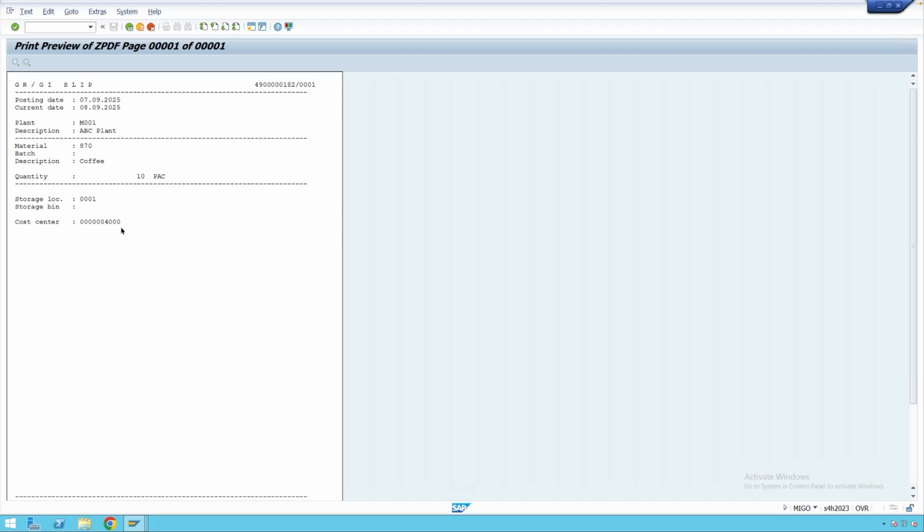Okay, so in this way, we saw how we can generate a goods issue slip also by maintaining the condition record against the appropriate output type. Now let's create our own custom configuration. That is, we'll create our own custom condition table, access sequence, and output type. And we'll see how we can trigger our own custom output type in the material document. So we'll go to this configuration.